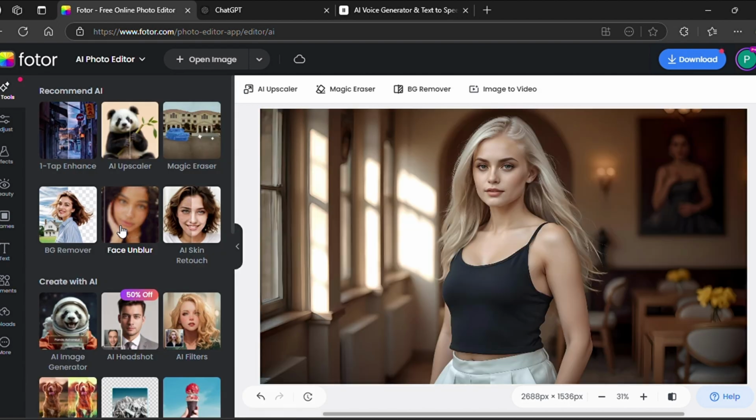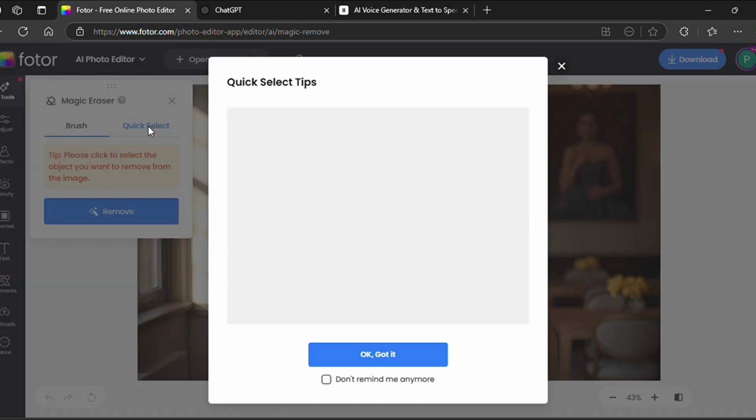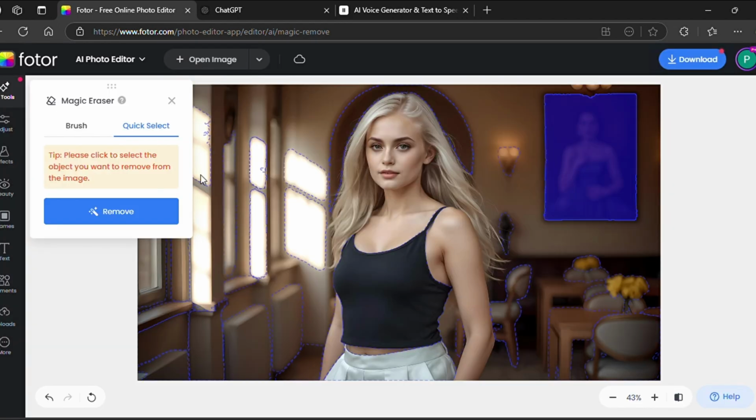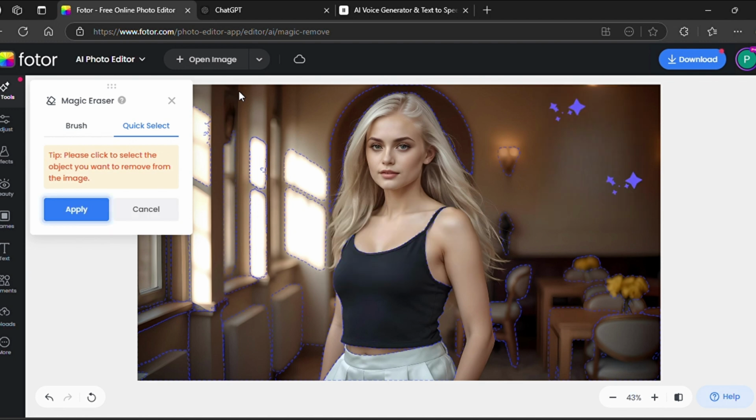Next, I check some of the magic eraser options. With this, you can remove any unwanted part of the image. If you want to change the brush size, simply drag this to make it larger or smaller. You can either use the brush or the tap option. I will use the tap and select the unwanted object and click on Remove. The wall painting is gone with just a click.